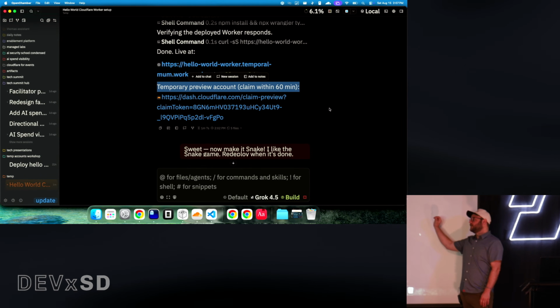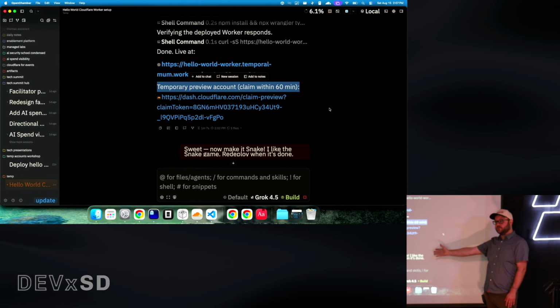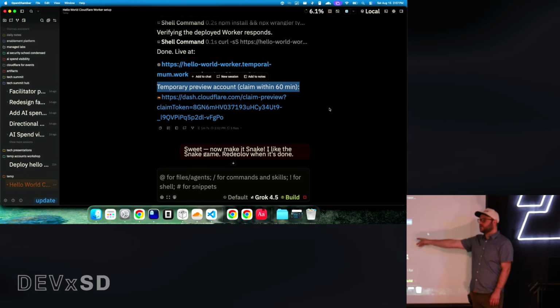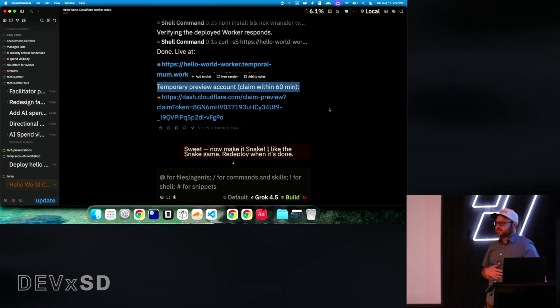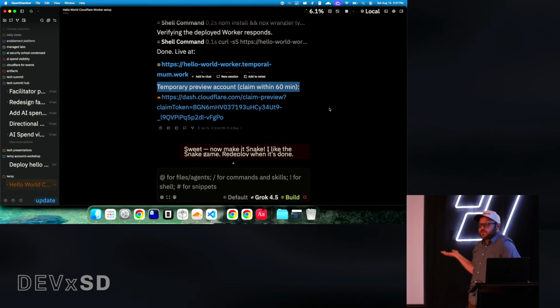If you have an account, it'll let you associate it with your account. If you don't have an account, you can create one. And at the very end, I will claim this URL for myself. You can see the flow. But that's the idea: we can just have an agent deploy something for us for 60 minutes. If it works, it works. If it doesn't, it doesn't.